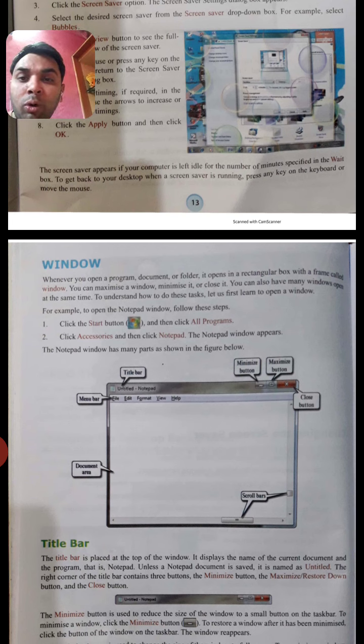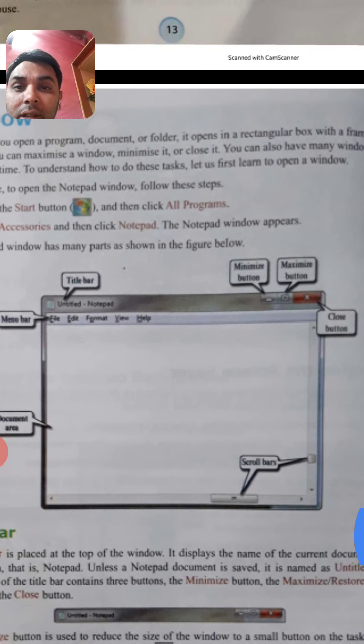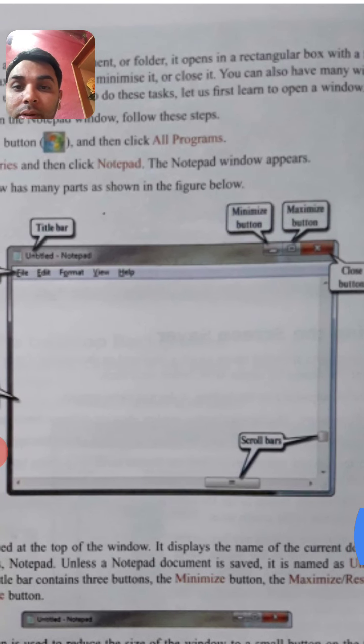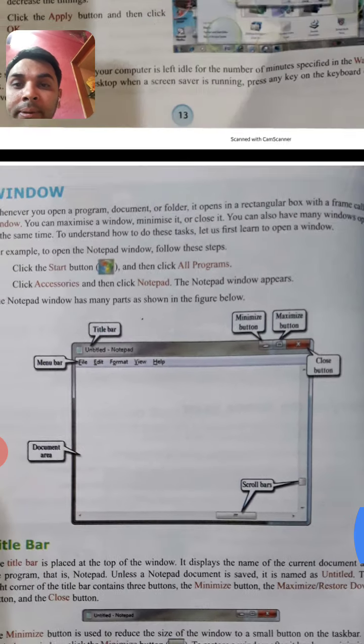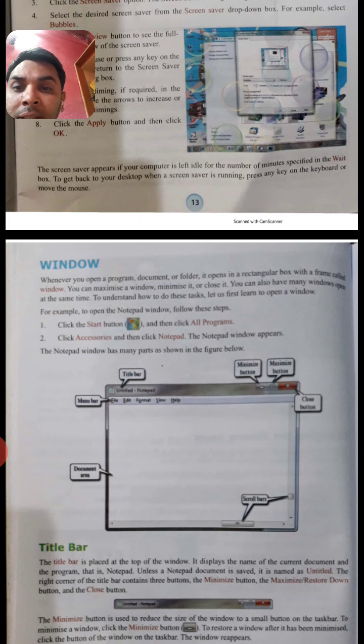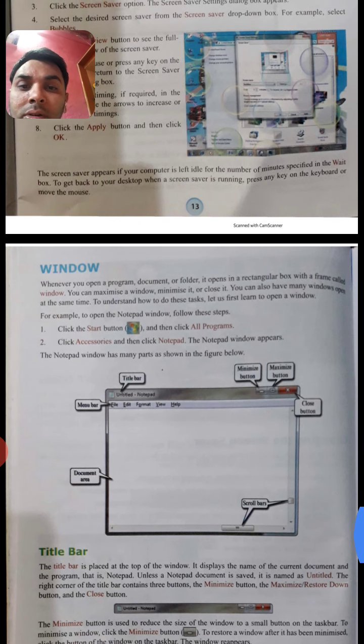Whenever you open a program, document or folder, it opens in a rectangular box with a frame called a window. See here, this is a rectangular box window. You can maximize a window, minimize it or close it. You can also have many windows open at the same time. To understand how to do this task, let us first learn to open a window.